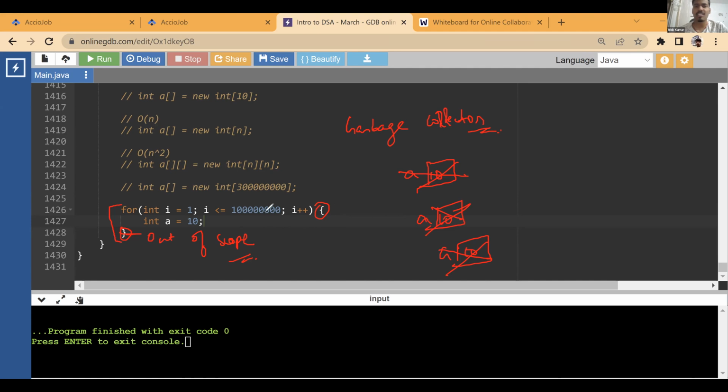So this is constant time complexity, but if I write this loop for order n, it is big O of n time complexity, and the space complexity is big O of 1. Okay.